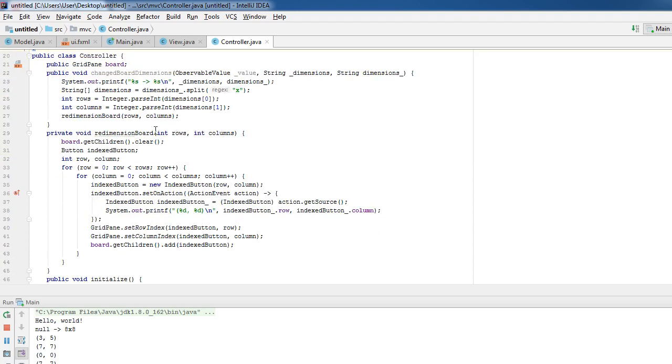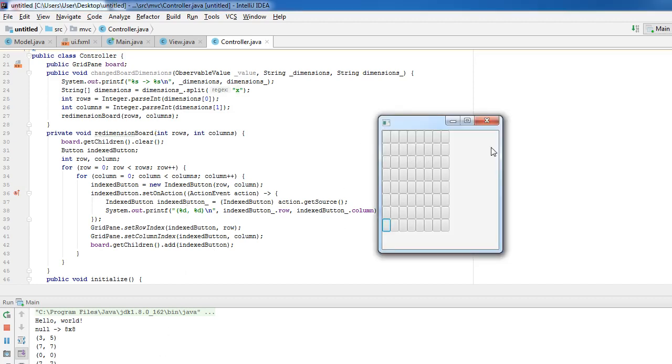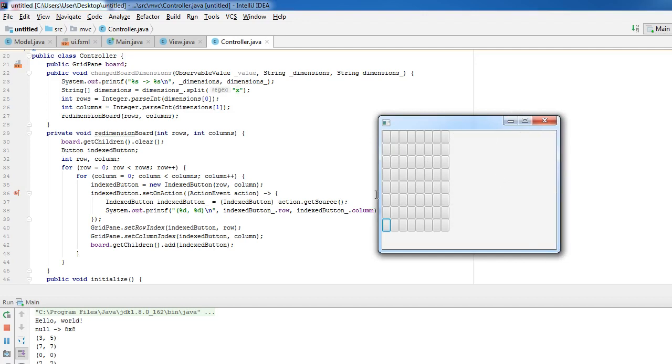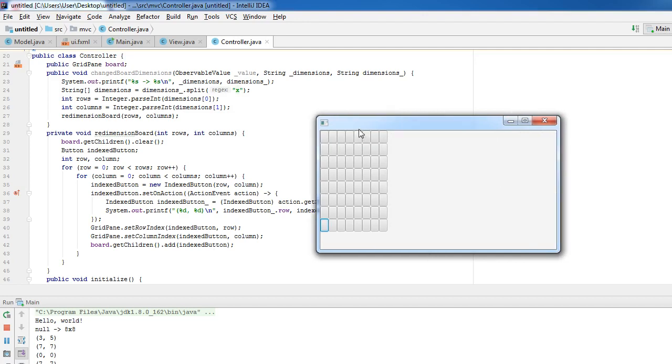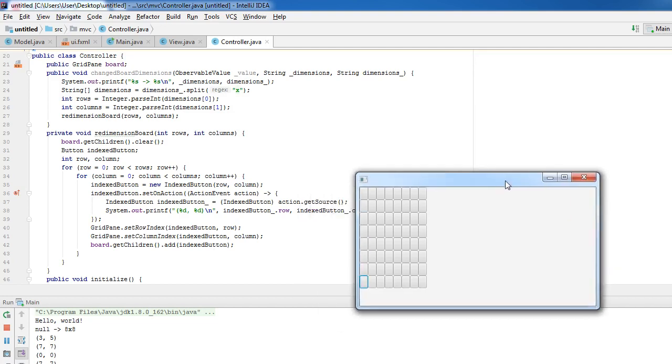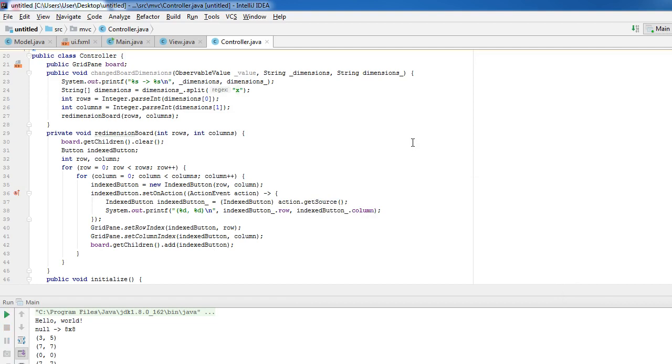Every time we redimension the board, it should clear the board and repopulate it with a new set of buttons. Now you can see that the buttons have replaced the selection box. I can't get to the original selection box. It's just been covered by these buttons. So that's not exactly what we were looking for, and we're going to have to work on the layout a little bit.